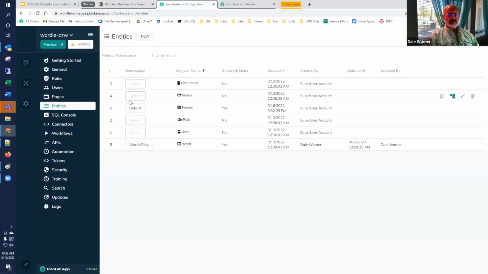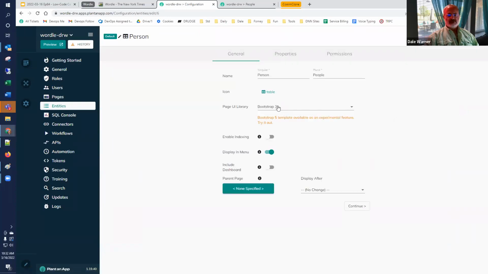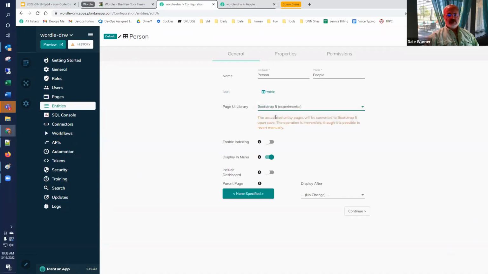If you look in the entities now, we go back to person and edit it. We have the switch where we can turn it on: Bootstrap 5, experimental. Turn it on. And it lets us know, with this little warning, that everything's going to be converted to Bootstrap 5 when we save. And it says the operation is irreversible, at least in terms of automatically. You cannot reverse it with a button, but it can be reversed in the same way that we did it with the custom pages. So it's not hard to do, it just needs to be done.